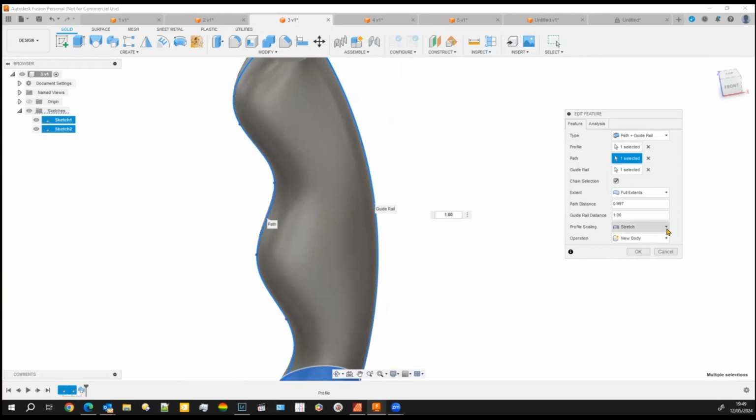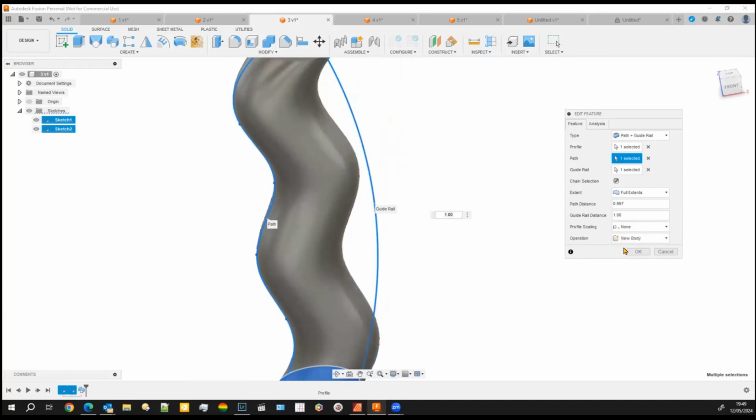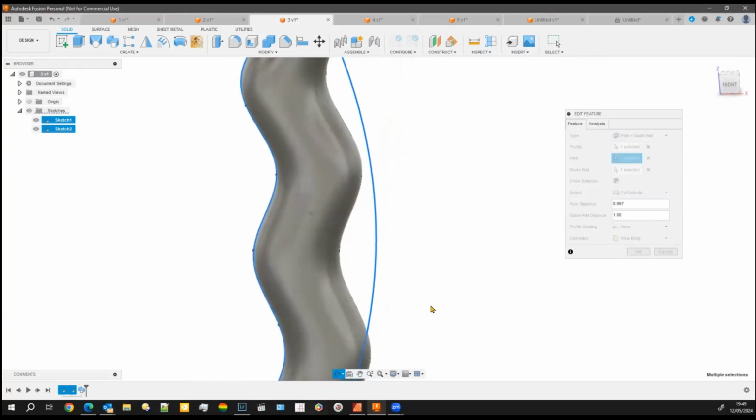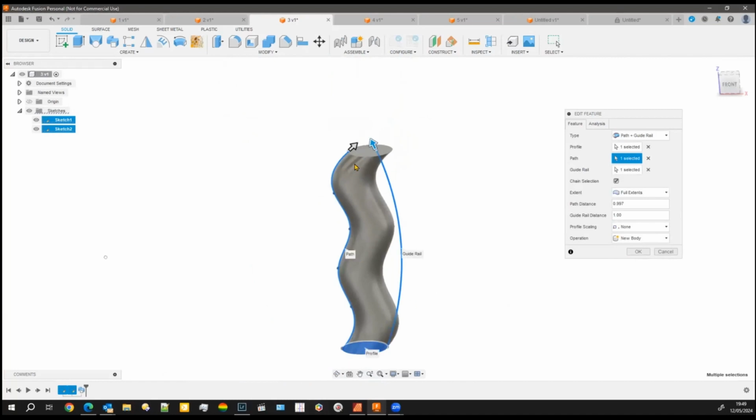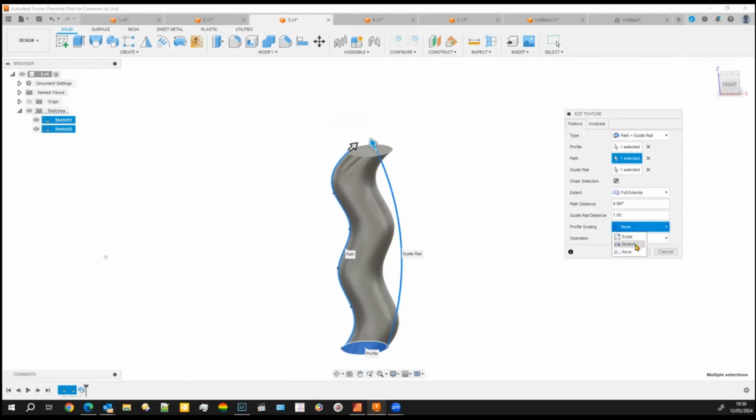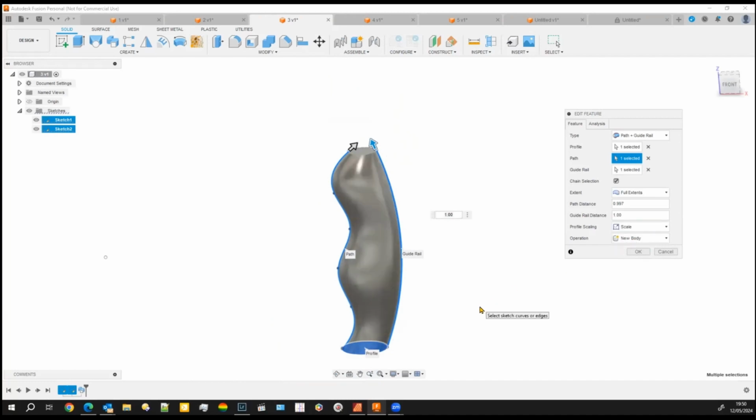Scale, stretch, and none. So none is where basically you're ignoring the guide rail. To put the guide rail back in, you're stretching it to the guide rail, or you're scaling it to the guide rail. That's the path and guide rail.